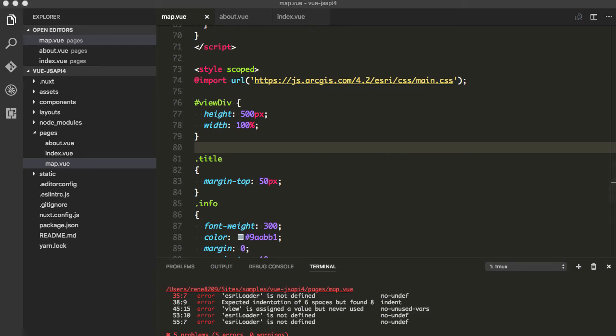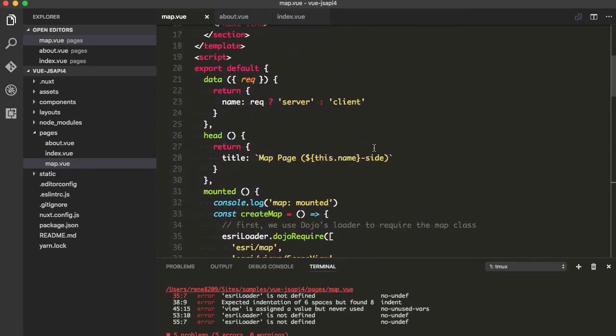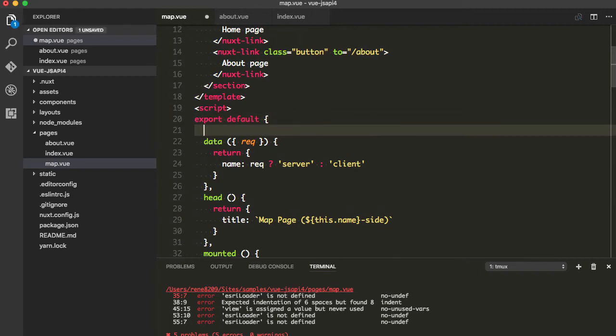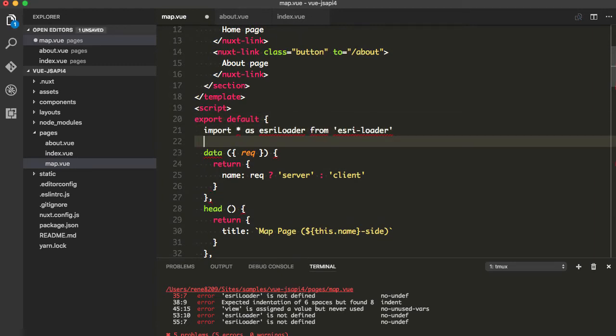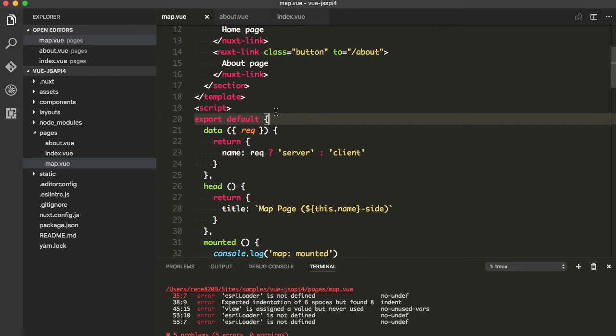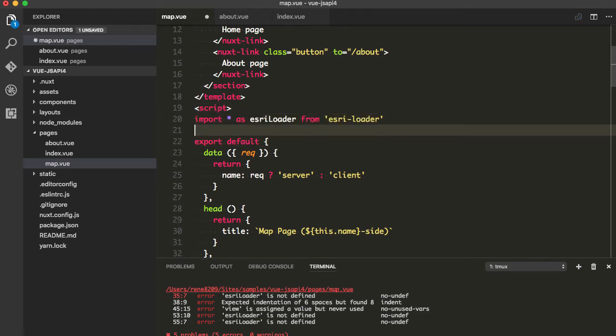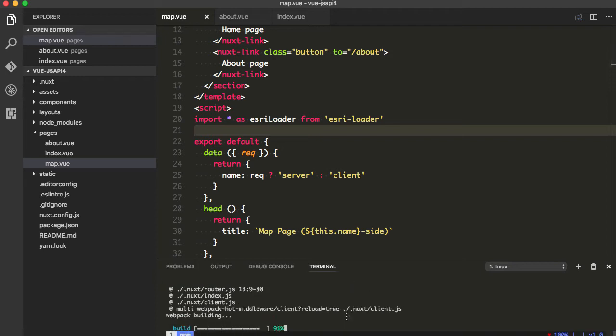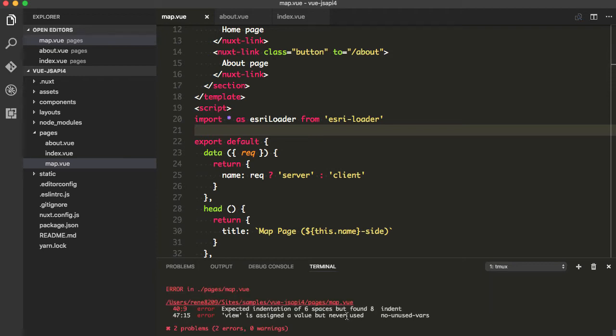Oh, I know what I forgot to do. I forgot to import the Esri loader. That was very smart of me, right? Okay, so I'm going to import the Esri loader. Where's my JavaScript? Here we go. That's one thing too, working with the, oops, not what I want. Writing stuff inside these script tags and the templates is still a little weird to me. I mean, it works, but it's fine.